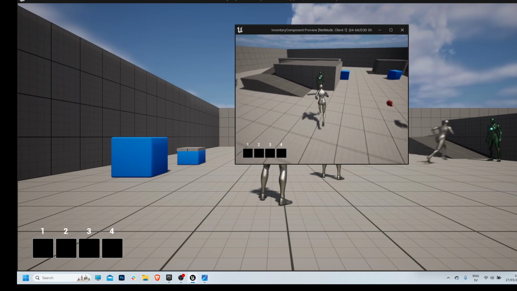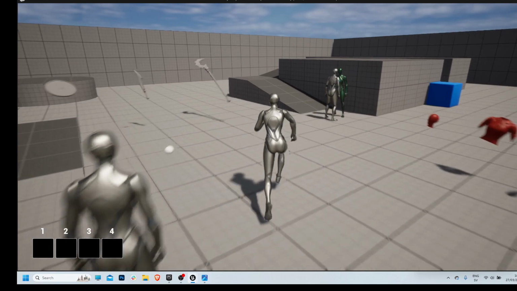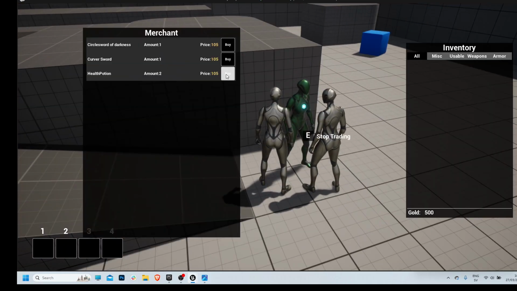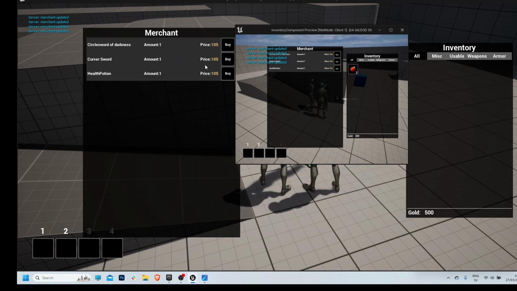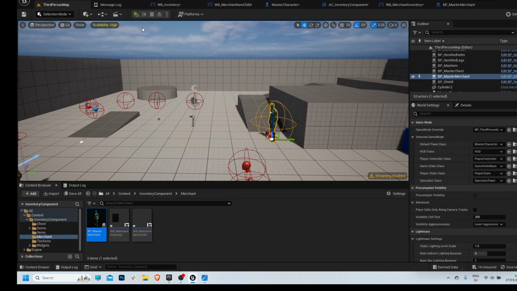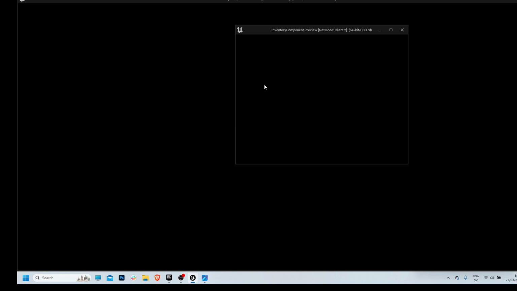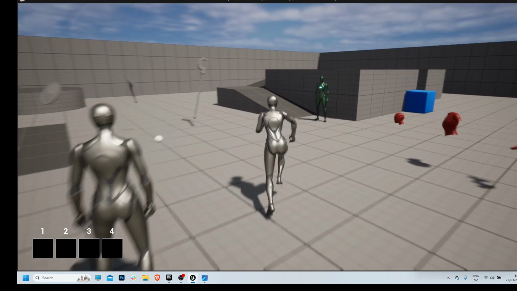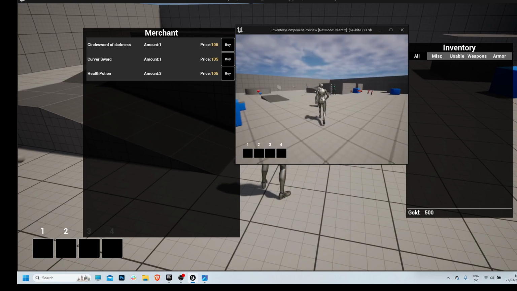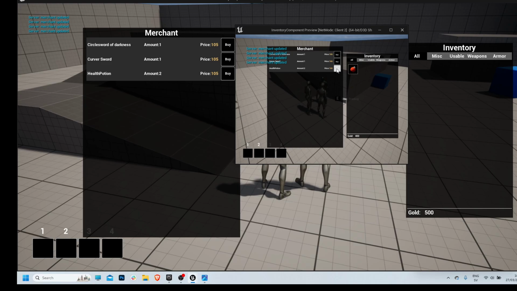Now it should work on the client as well. You buy an item, it updates instantly. Let's see from the server. So I buy an item and it's updated on both the client and the server, and it's gone, it's gone, it's gone. Perfect. And let's try with 2 clients. And it works.